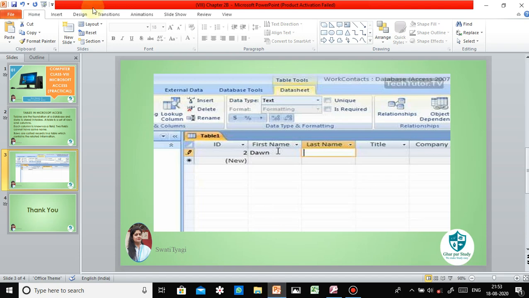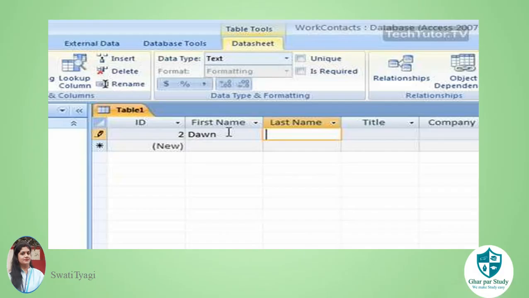You can see this, you have already seen this type of window over there, right? Table 1, ID, first name, last name. You can apply different columns also. You can enlarge the columns and do data entry also over there.